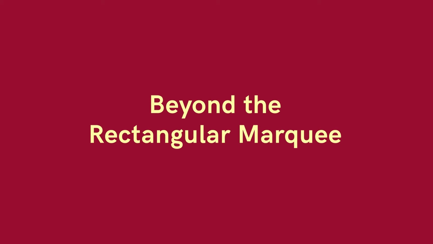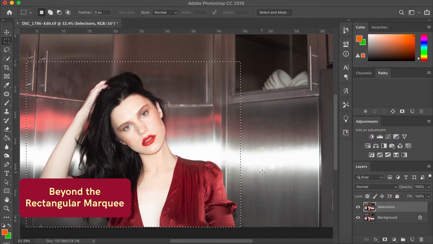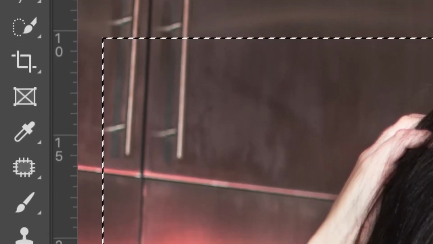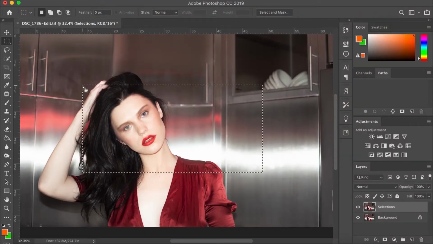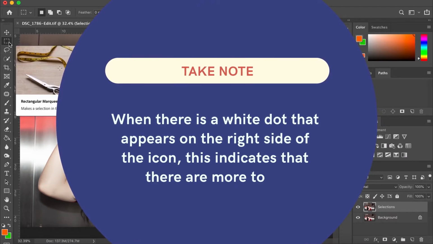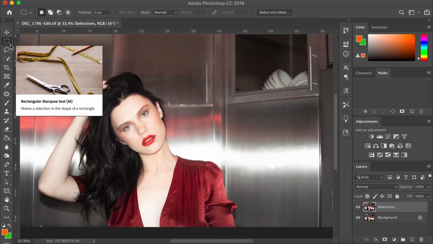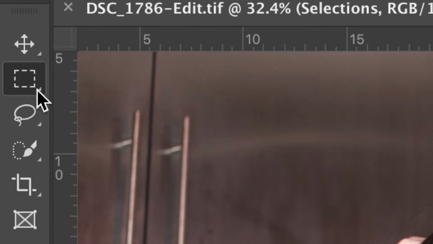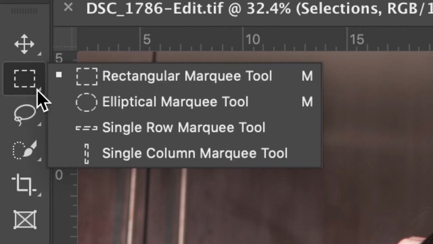Beyond the icon of the rectangular marquee, there is a white dot that appears on the right side of the icon. This actually applies to any of the icons on the toolbox. When there is a white dot that appears on the right side of an icon, this indicates that there are more tools. So on the rectangular marquee tool, you will notice that there should be more tools. To show the other tools that are within this icon, right-click, or hold the Control key while clicking on the icon, then it will prompt the other tools to show up.